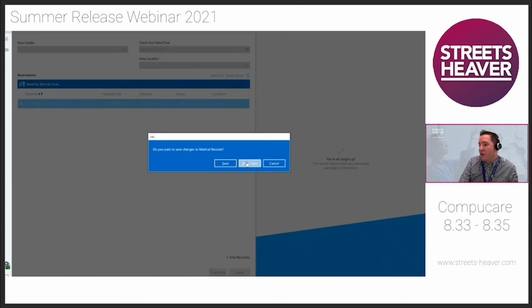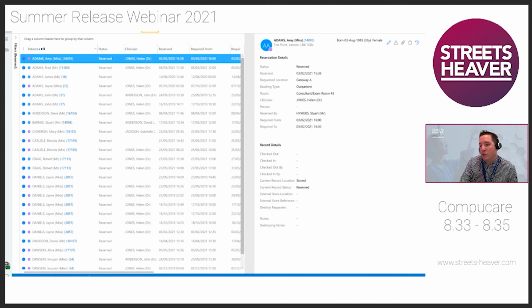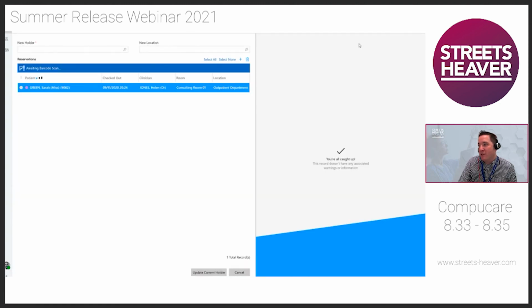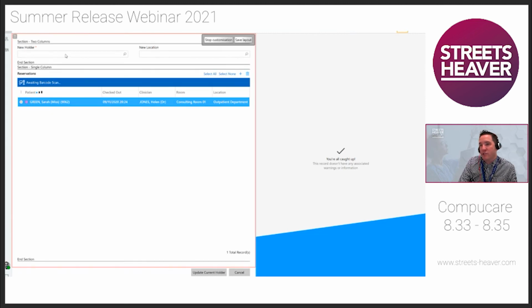So I think the question that's come up is probably not at the initial point of checkout, but if we were to look at records that were already checked out and in transit around the hospital, we've got this option at the top for update current holder. So if I go to update that current holder and have a look here, you can see that new holder is mandatory.